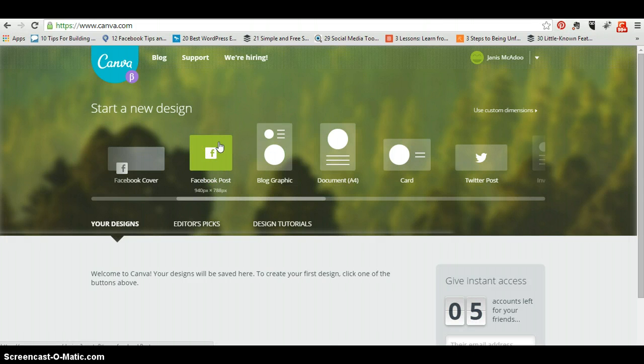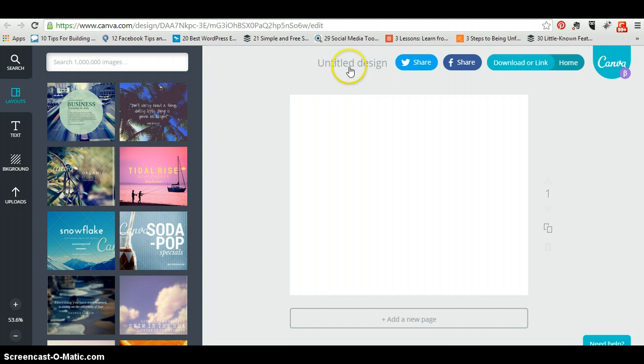If you hover over it, you can see the dimensions, and each of these designs has a name and dimensions. We're going to use this Facebook post today. Okay, we gave it a second to load. Now we're going to give our design a name. We're going to call it Happy Friday.